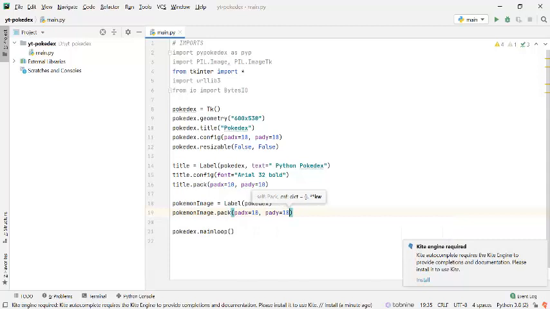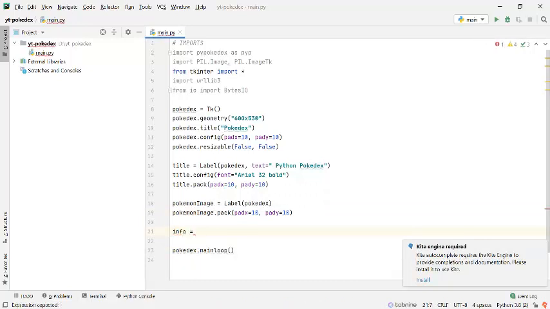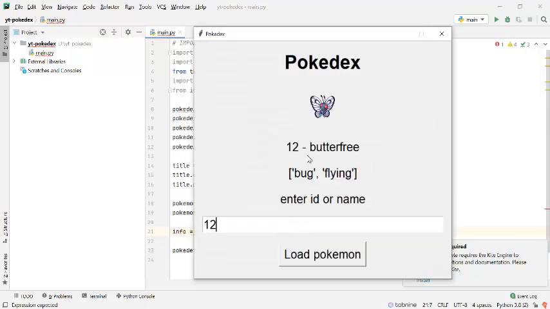Okay, that's good. Now we want the information of the Pokemon. So let's just do info. By info I just mean, for example, 12 Butterfree will come in. So this is the Pokemon image, and this is the info, like 12 Butterfree. This is the ID, this is the name. So this is our information, and this is our type. That's what we are going to put into play right now.